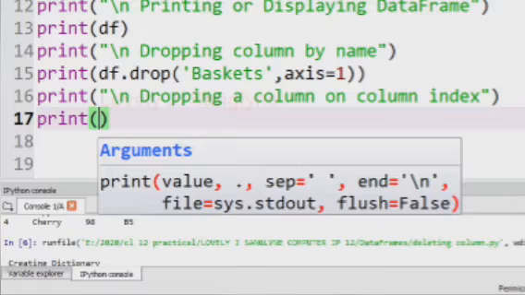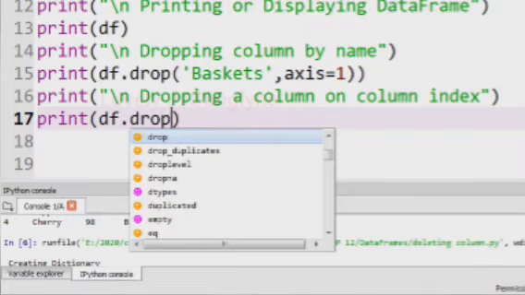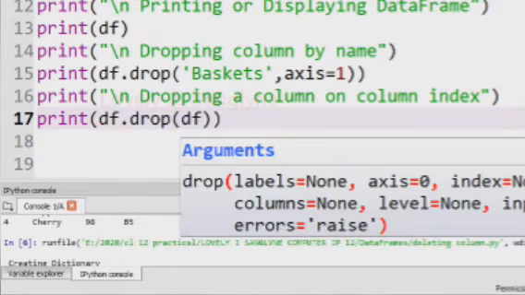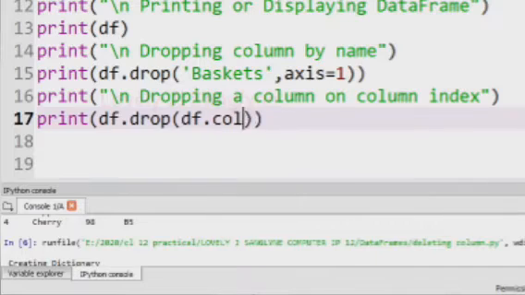Here we are dropping again the column baskets. Remember, in the previous method, that means dropping column by name, we drop the column baskets, but this does not affect the original data frame. That means our data frame still has 3 columns. So here I'll write index 2, which means dropping the baskets column of our data frame. The output of this method will be the same as the previous method, which we used for dropping column by name. Here axis equal to 1 means the column.